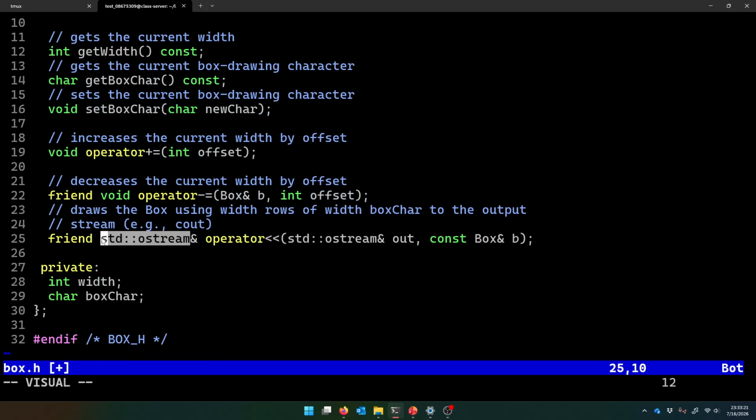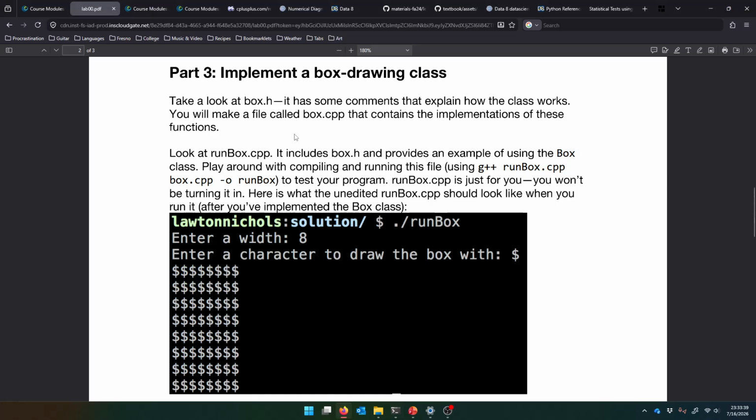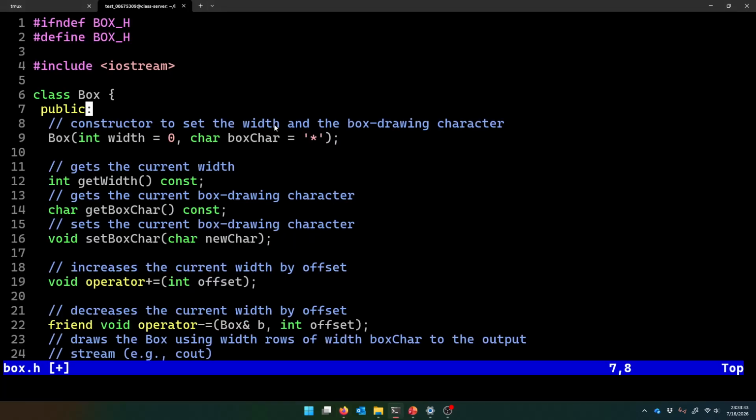And so I have to spell it out. std::ostream is the type here. Everything else is happy, but I wanted to say that. And your member variables are, of course, the width of the box and the character you're going to use to draw the box. But I hope you can see this is a class that wraps around the idea of drawing a box to the screen. And then your job is to implement box.cpp.